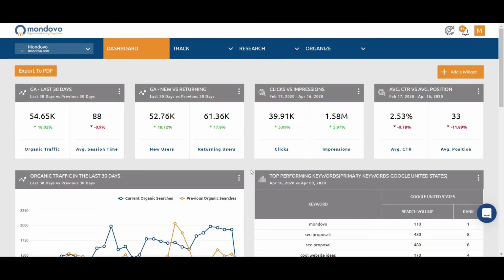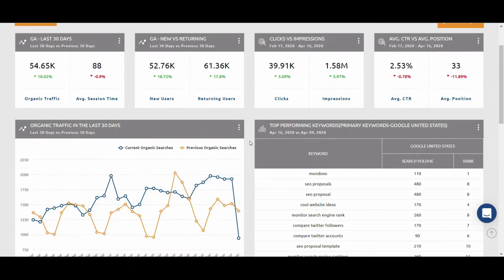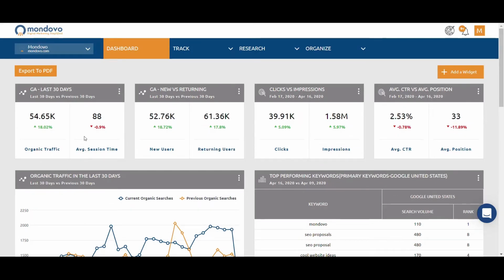In this video, I'll be taking you through some of the key features of Mondovo. Now, when you've set up an account, the first thing that you'll come across is a dashboard like this. Of course, in your case, if it's a new account, your dashboard will not be configured. So the first couple of things that you want to do is integrate your Google Analytics and Google Search Console. That makes it easy for you to track the key metrics of your site.